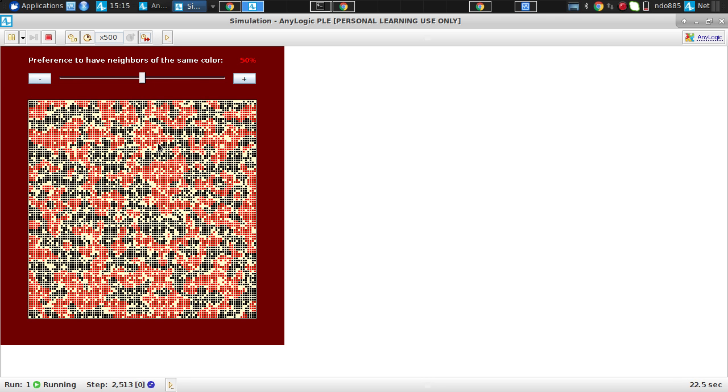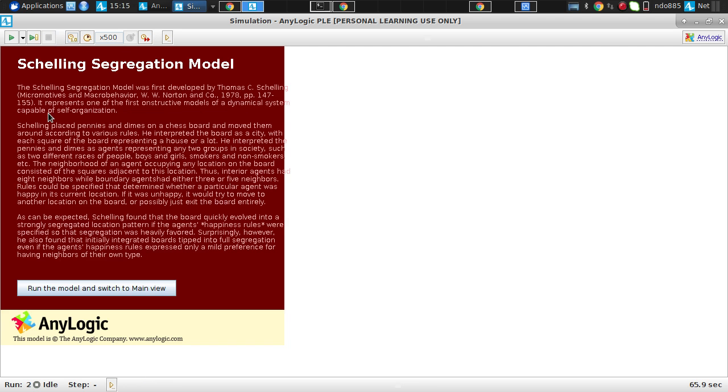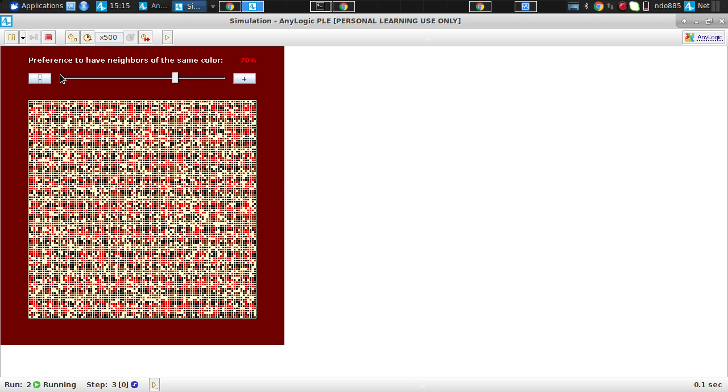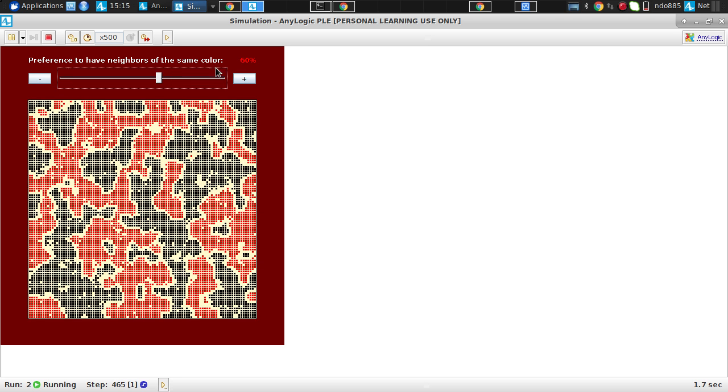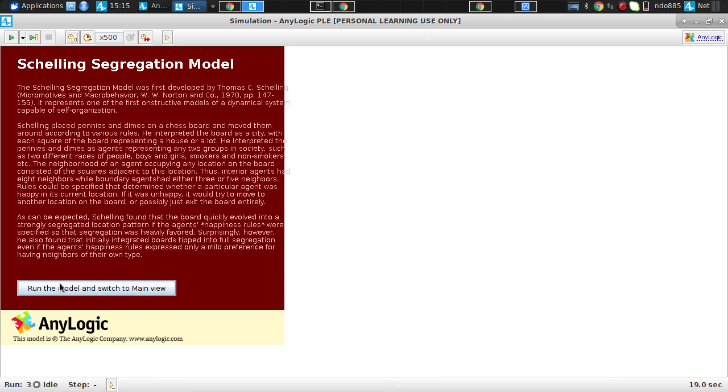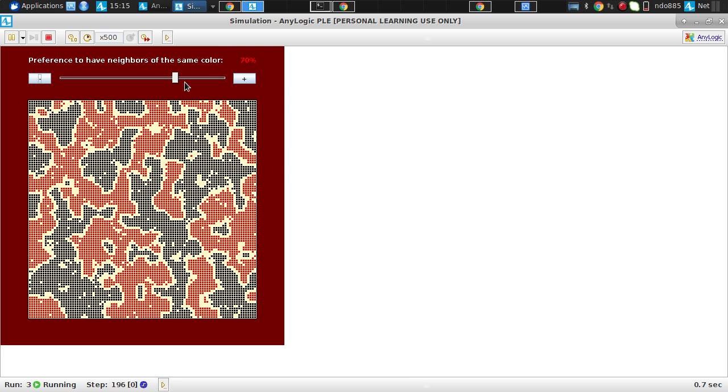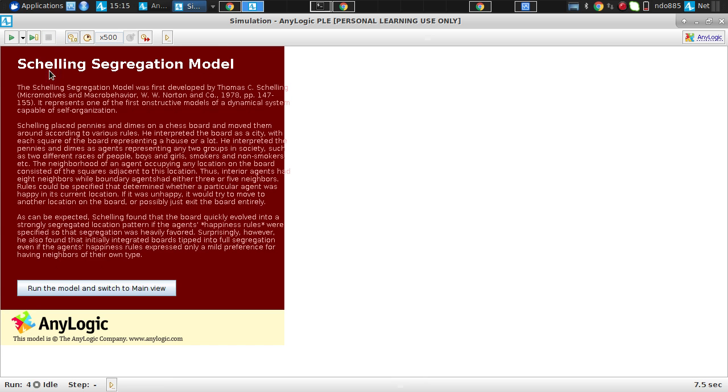In other words, if most people around me don't look like me, I'll have a certain chance of moving in this time step. You can get this emergence of quite significant patterns of segregation. We'll try that again. Maybe we'll start with a higher fraction, so that's 60%. Okay, we will restart it again, and here's 70%.